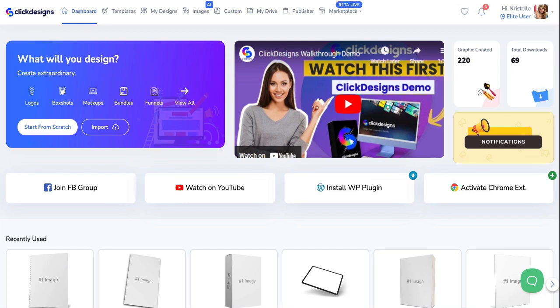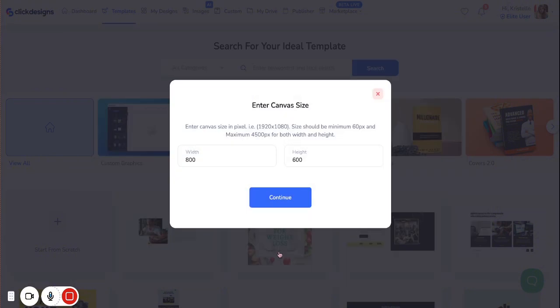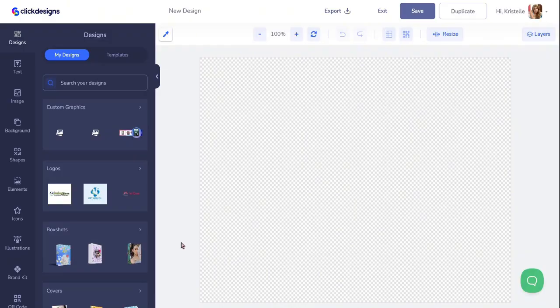To start, to launch the editor, we need to work with either a template or an already existing design. So let's go to Templates on the navigation bar. After clicking on templates, since we are just going to utilize different elements, let's use a blank canvas. I'm going to click on Start from Scratch, Continue. Here you can actually enter your own canvas size. All right, so here we have the ClickDesigns editor opened up.